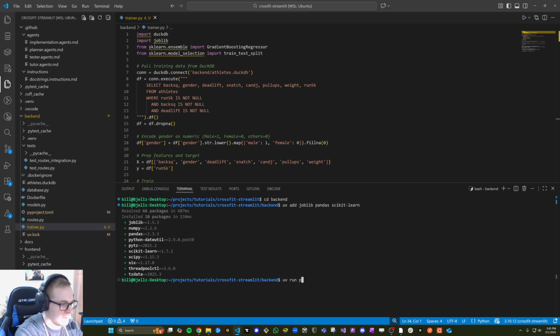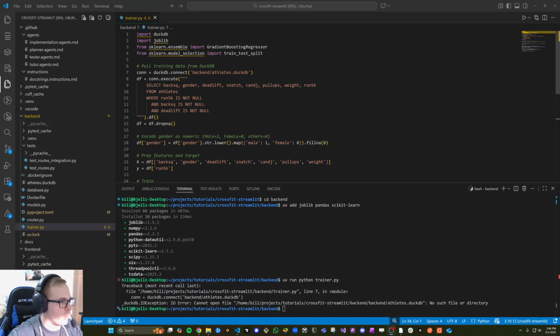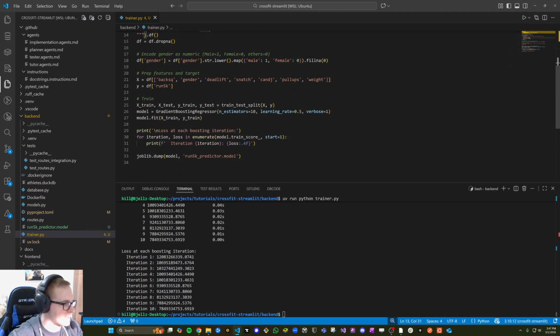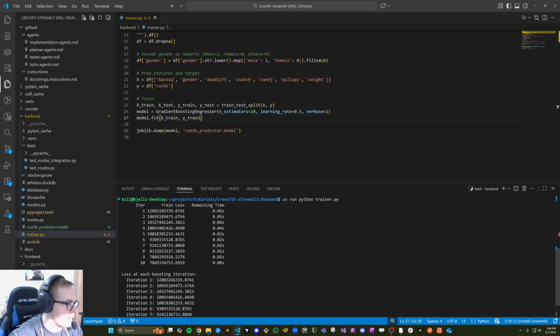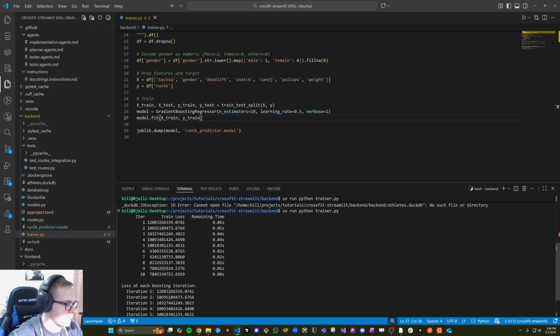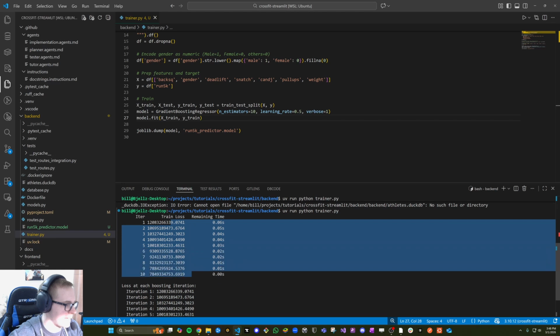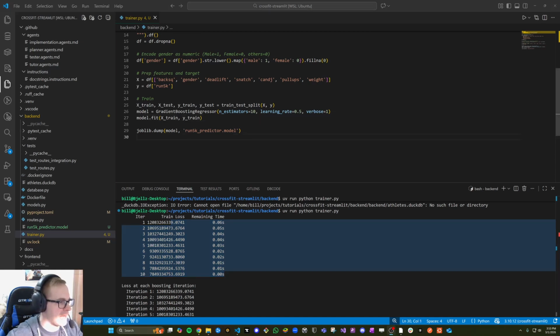So uv run, and then Python trainer.py. One mistake is we just need to fix the path up here to point directly to athletes.db. And then I guess we got the loss function printed out twice here, so we don't need this one here. Verbose takes care of that for us. But as you can see, the losses go down on each iteration, which is what you want to see. We can improve this a little bit, which we'll look at in the next video.